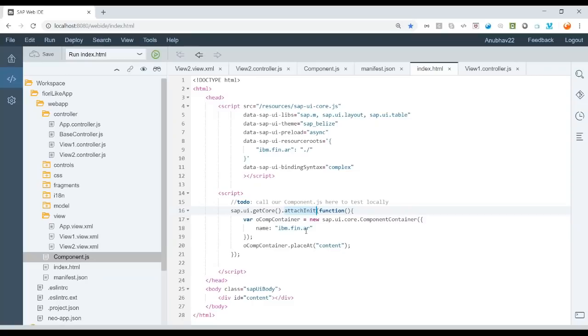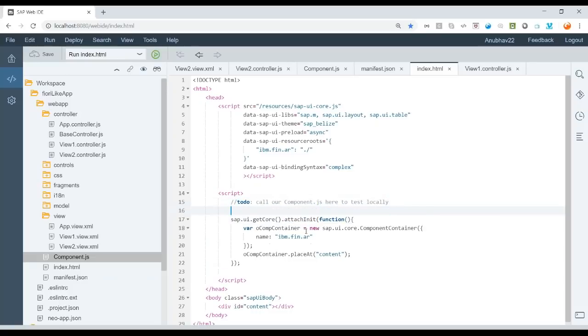I'm sure you had this question in the past, Anubhav. What is this attachInit? We are observing that they're doing something of this sort. What does this mean? This is actually an asynchronous callback function.